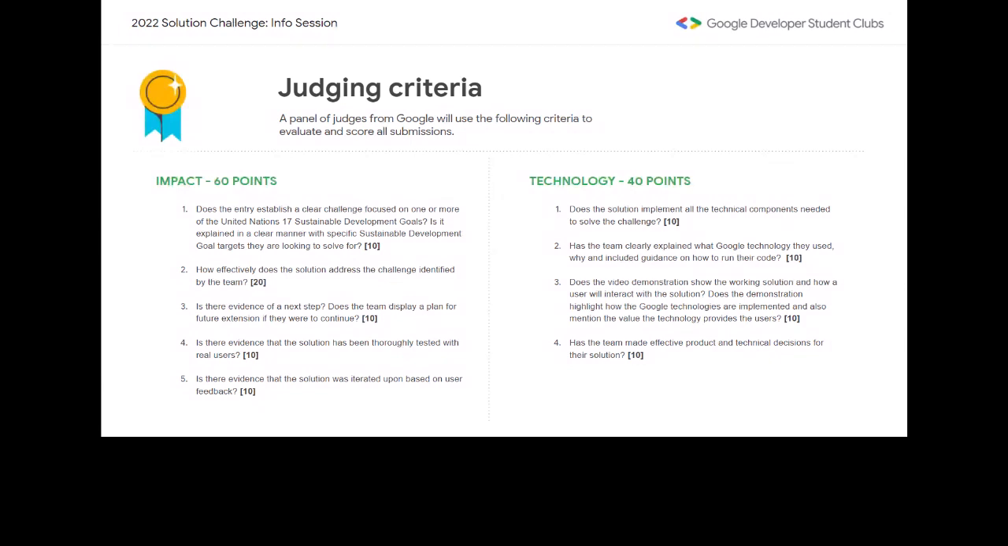Impact is about how well your solution is oriented with the goals that were given by the United Nations. How effectively have you addressed the challenges? What are the evidences of a next step? They want you to have scope for the future and want a solution to be changeable with changing times. Yeah, that is also one of the criteria on which your project will be judged.